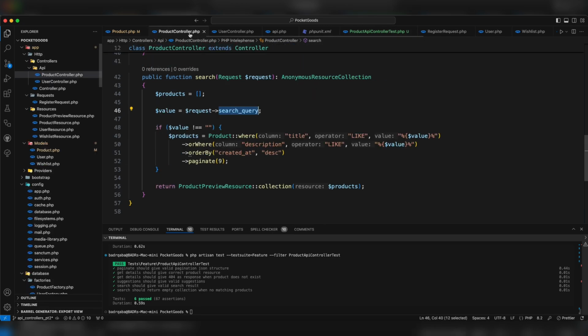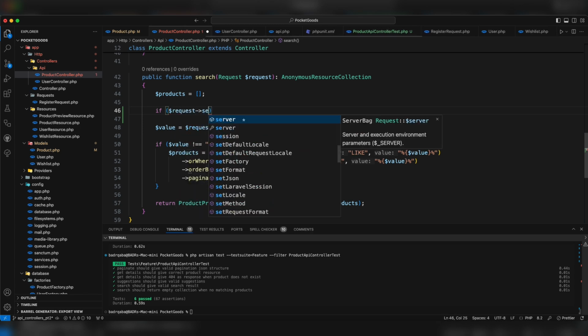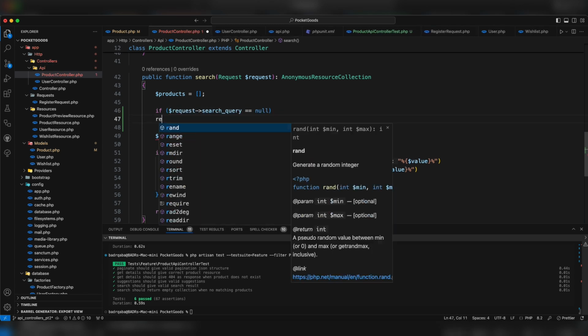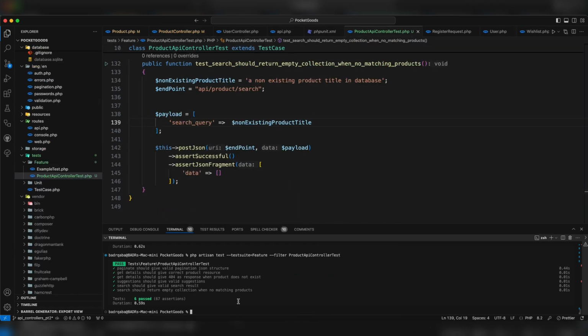And here it's going to give us empty because this value is going to be null. This value is going to be null. And here it's going to be an empty string. So the query is going to be title like an empty string. So it's going to give us all the products in our database, which is bad. So here we need to do a guard, if you will. So if request search equals null, return the products as an empty array. So let's run our test again.